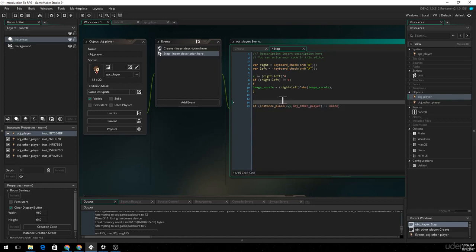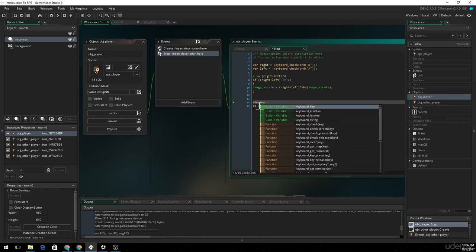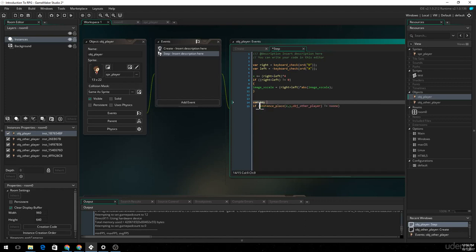So remember, this is checking for specifically this instance. If you have multiple obj_player instances and one obj_player runs into an obj_other_player, the code is only going to be run from this obj_player.